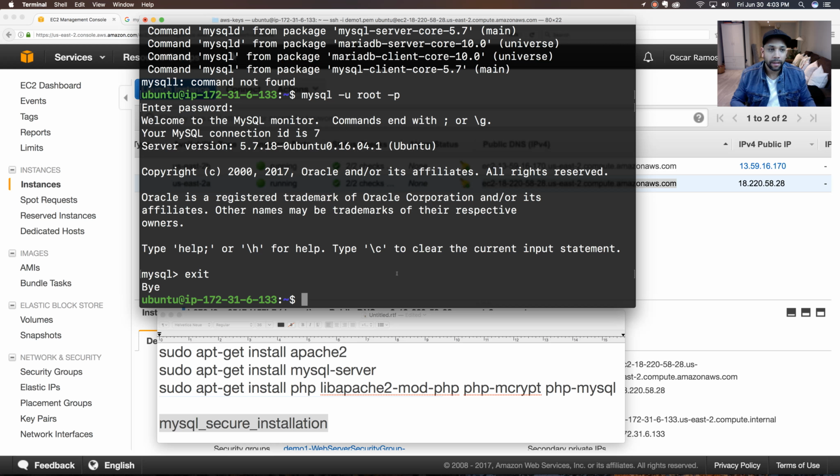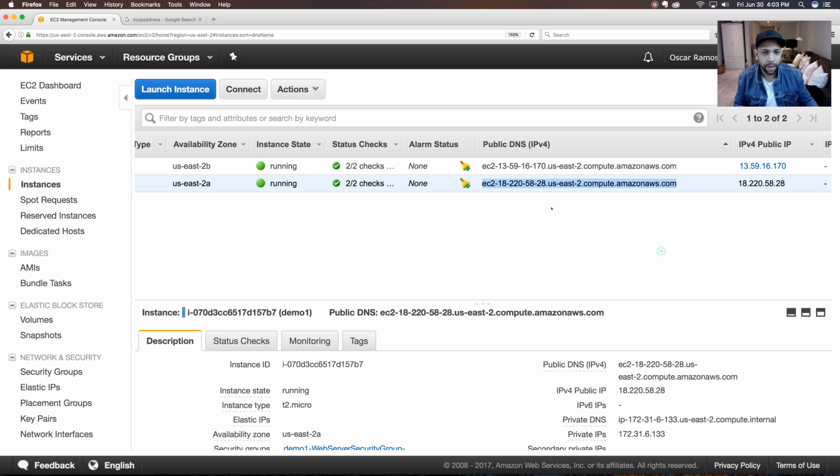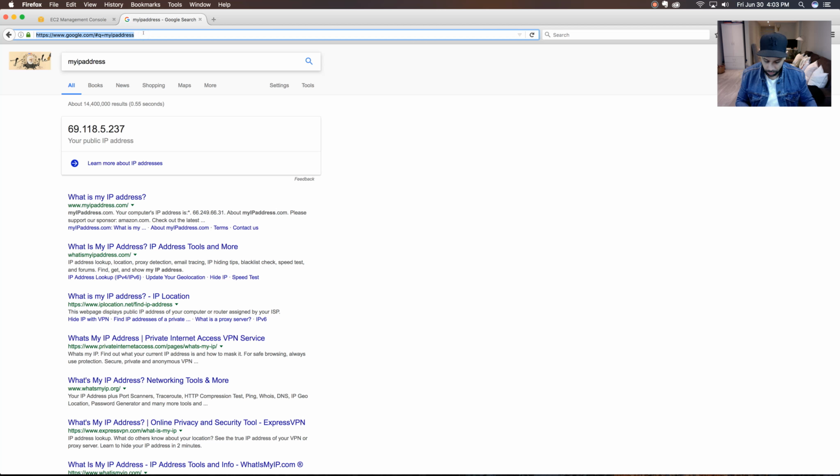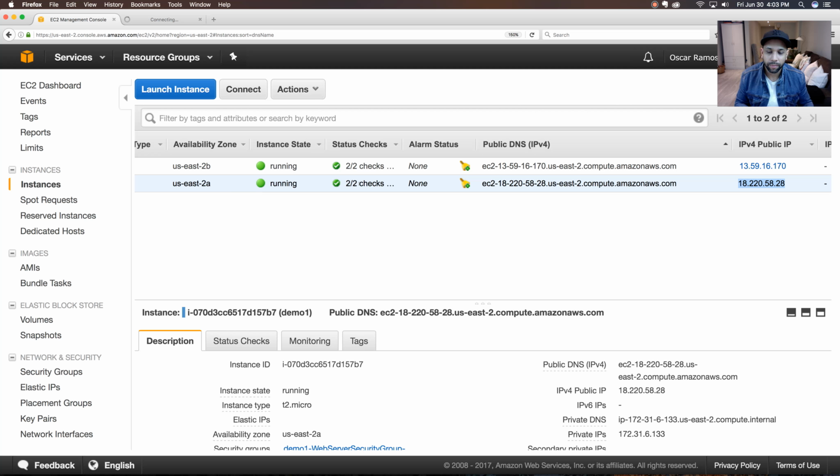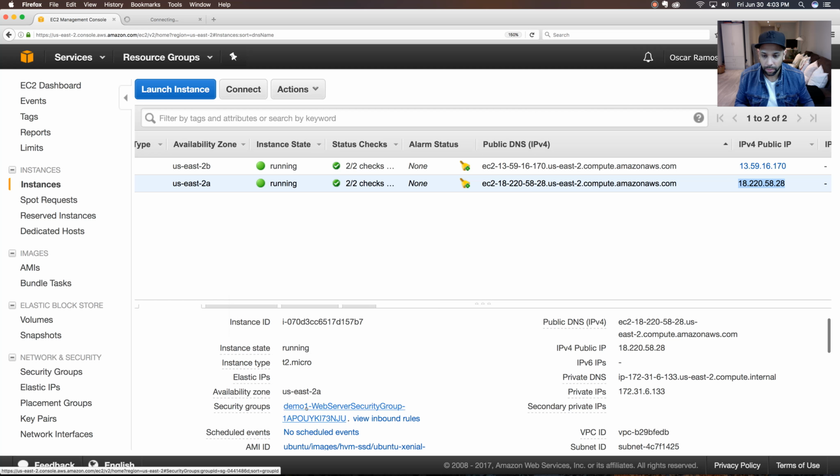All right, so now the next thing we want to do is make sure that we actually have access to something here. So once we set this all up, if we type this IP address into a browser, we should see something. Actually, we're not going to see something because we also have to allow HTTP traffic to come into our server. So we have to actually edit the security group.